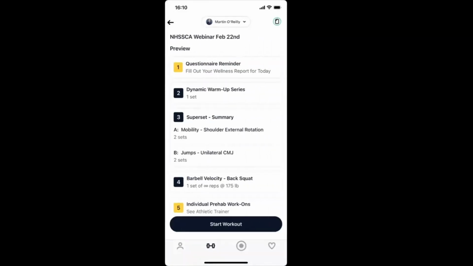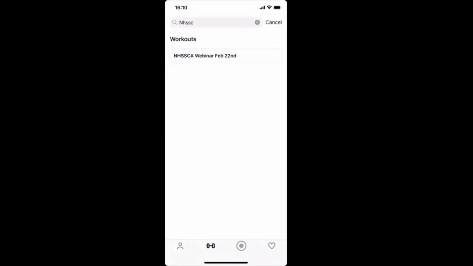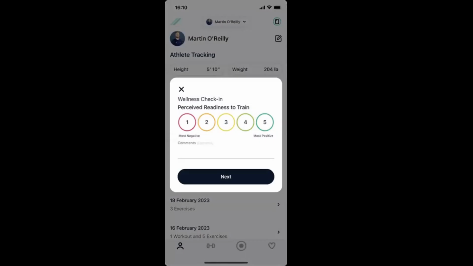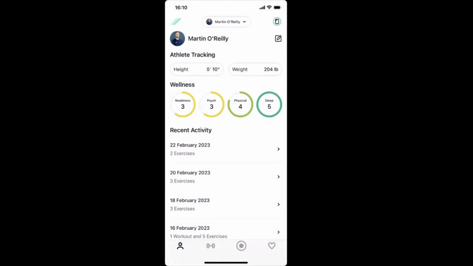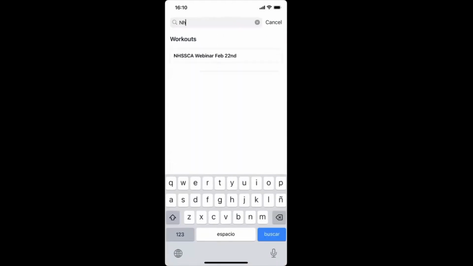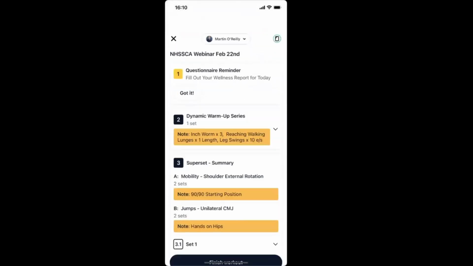So again, it pops up for that individual athlete too. So the first step that we're going to do is fill out our daily wellness questionnaire. We're just going to take ourselves through here: perceived wellness, psychological health, physical health, and sleep quality. Okay, now we have those logged, so we can go back to our protocol and start our workout.